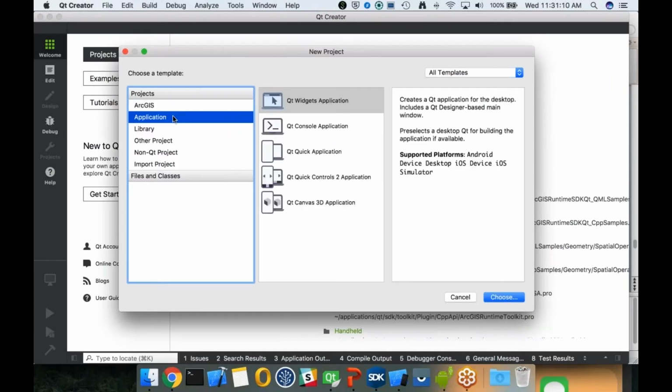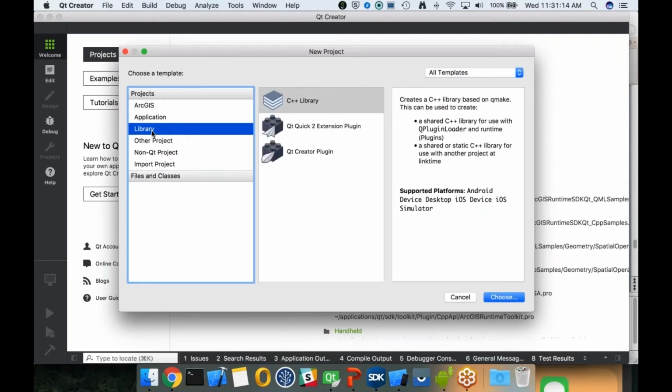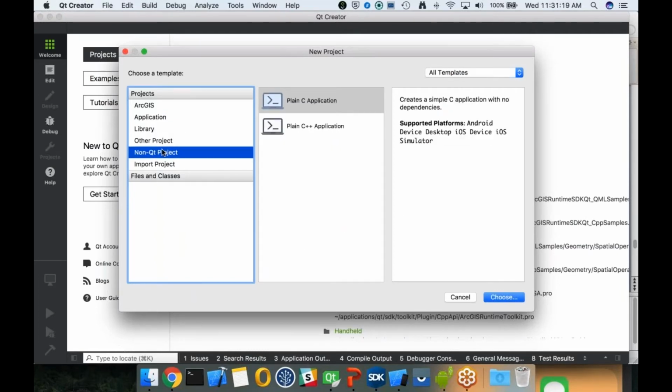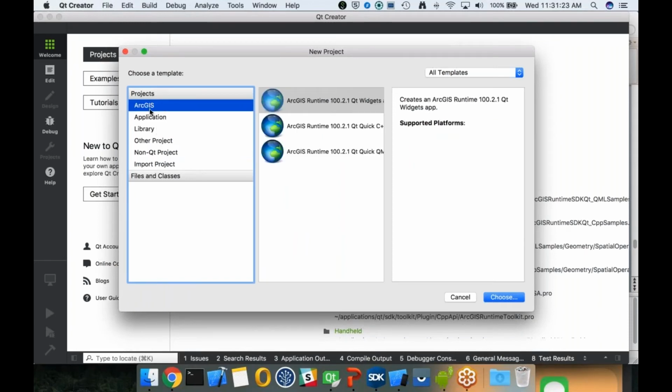There's several different templates available. Here are some Qt templates. Here is if you want to build a library or some unit tests or C or C++ applications. But you'll notice there's an ArcGIS project template here. And there's actually 3 different options available.